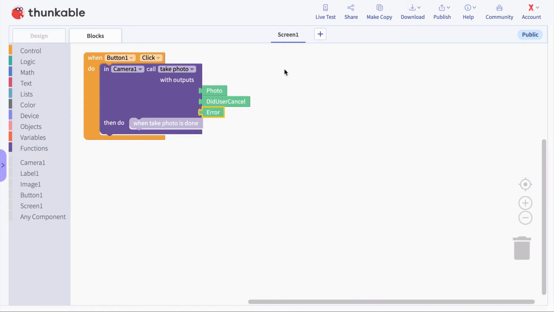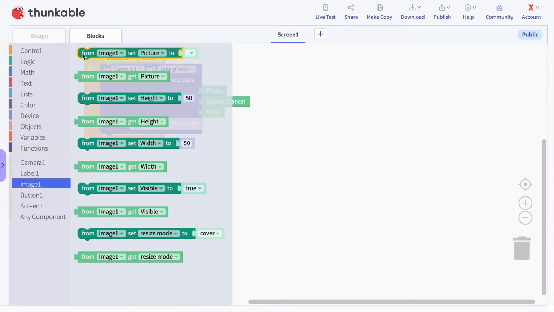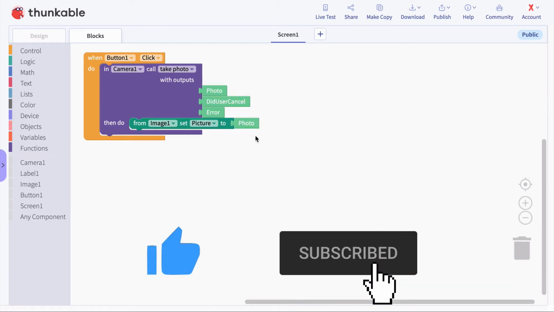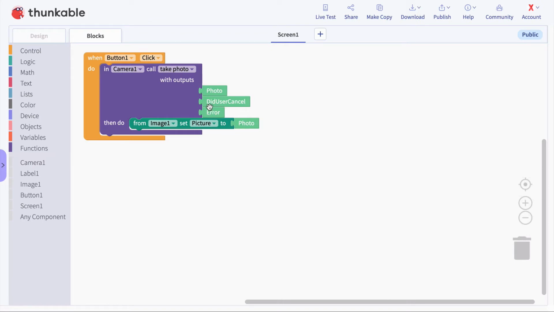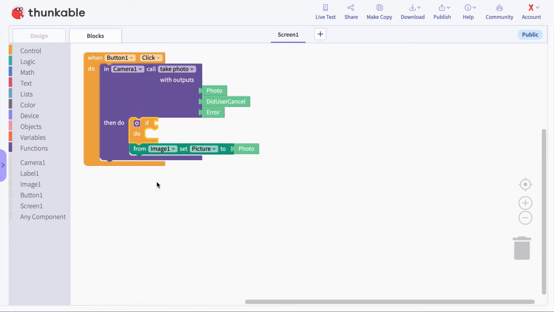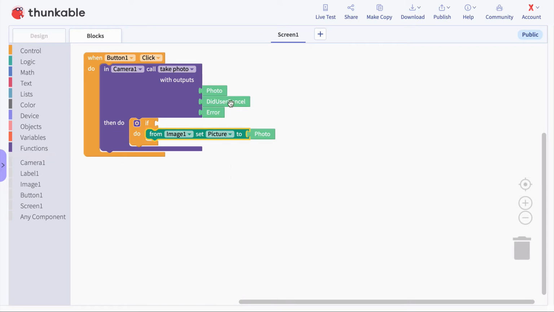So what do we want to do with all of this? Well, I know we want to set the image to the photo. So that's what we want to do, but we do have these other options here, and it's always good to cover our bases. So for this scenario, I'm going to add an if statement, and I only want to update this image if the user did not cancel and if there is not an error.